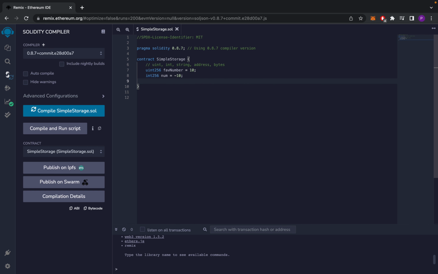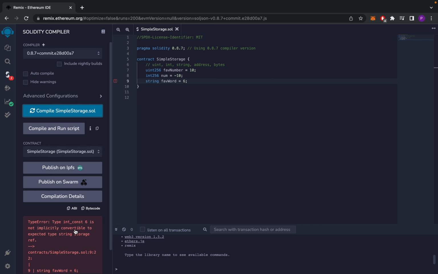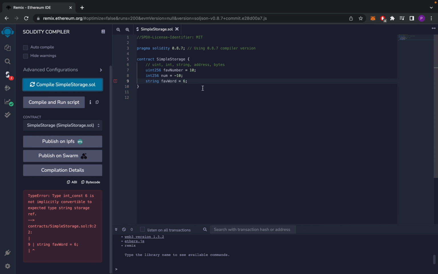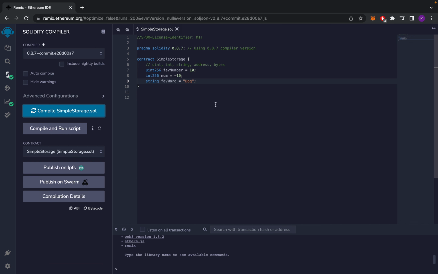Okay, next we have string. If you've coded before, you've seen this before, and it's basically a string of letters, or a word, or a string of words. Let's say favWord equals dog, obviously ending it with a semicolon, as you've seen that's a pattern between everything. Let's compile, and it doesn't throw an error, because string is a string of letters or words. But let's say I said string favWord equals 6, and I tried compiling, it would say, that's a string, however you gave it a number. So let's return that back to dog, compile, and it's successful.